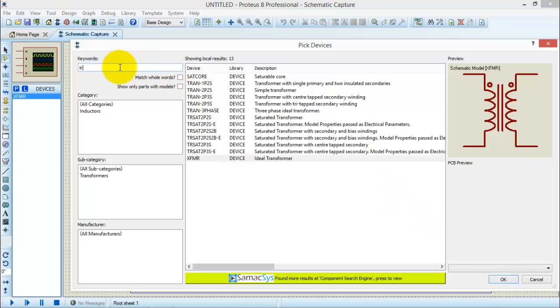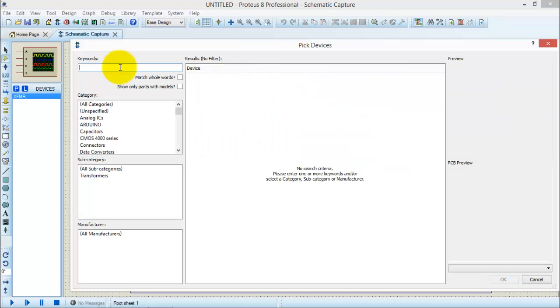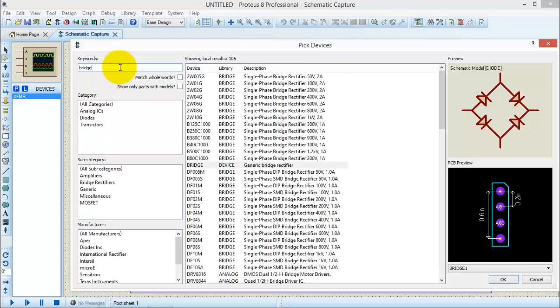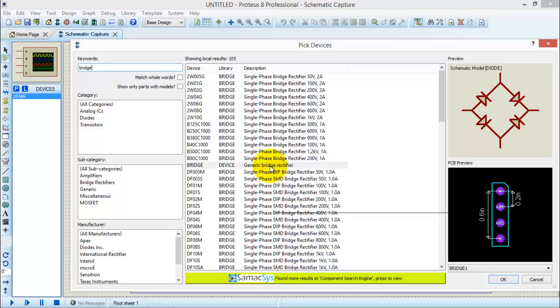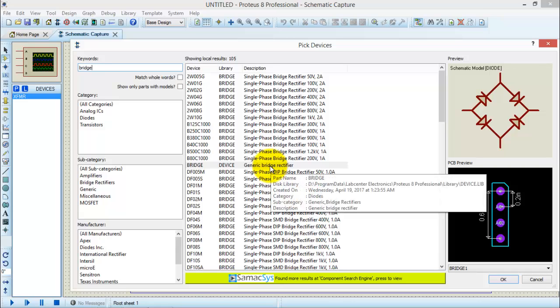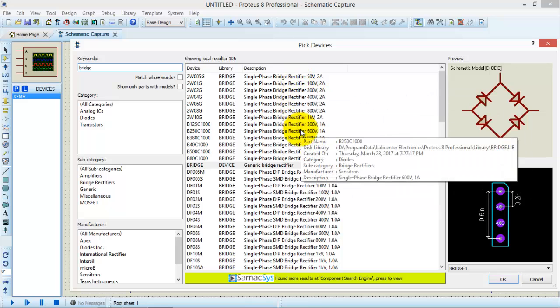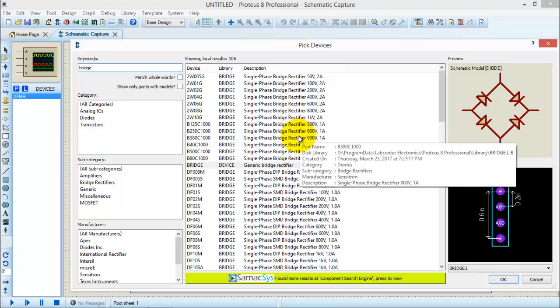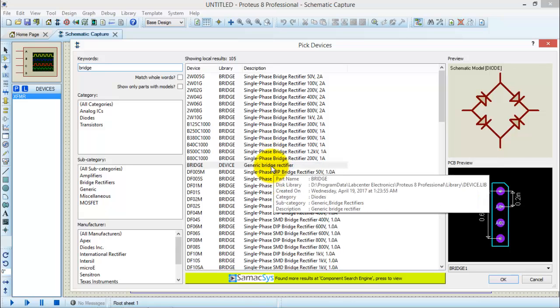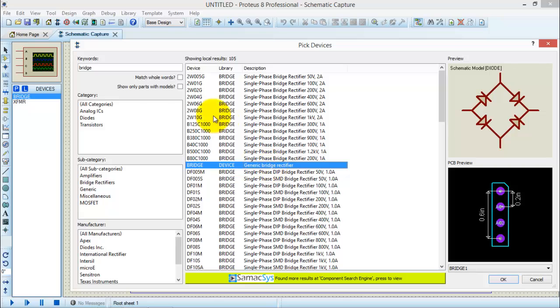Now, next you will require a bridge in order to rectify your AC waveform. So here is a generic bridge rectifier. If you want a different rectifier of different voltage or ampacity, you can select here, or you can also change the properties of any component by going into the properties option of a component. I will select this generic bridge.